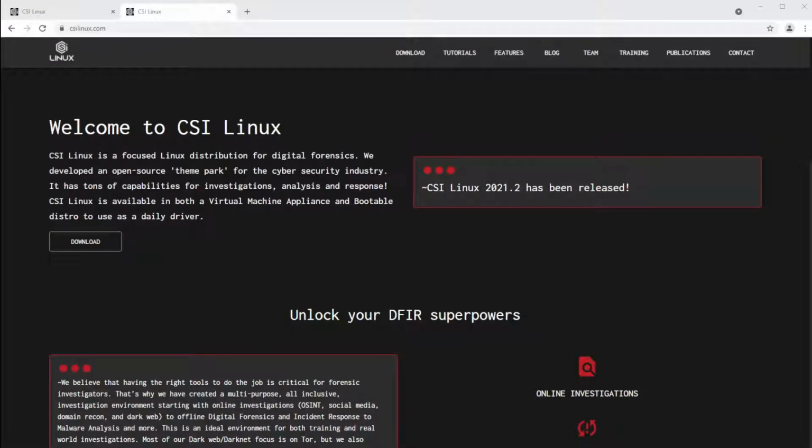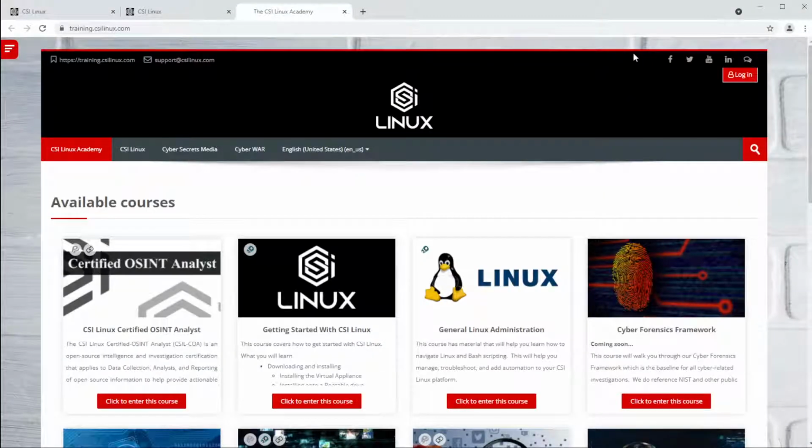Did want to walk through a couple of the features with the training site on CSI Linux. So one of the easiest ways to get there is if you go to the main site, csilinux.com, you can actually go to this little icon at the top right-hand side. If you left-click on it, that should bring you to the training site.